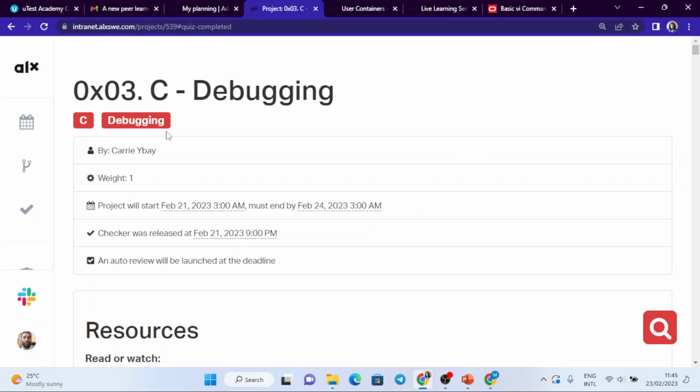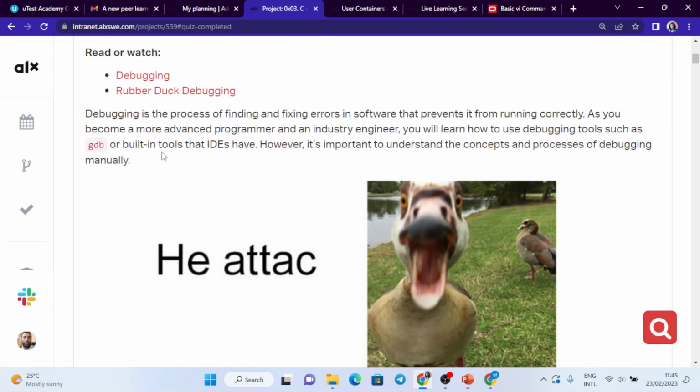Let's go together through the C debugging program in ALX. So you have to read this one, how it's possible, and I will attach the notes regarding debugging.